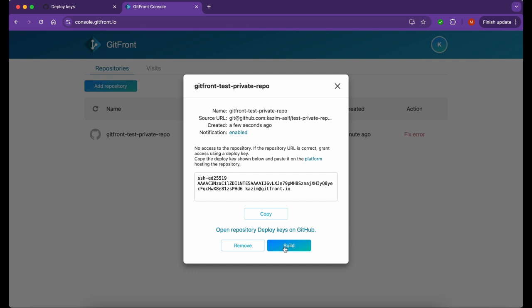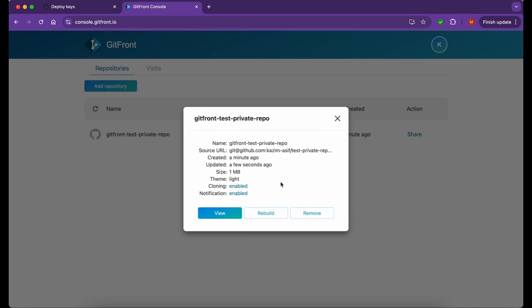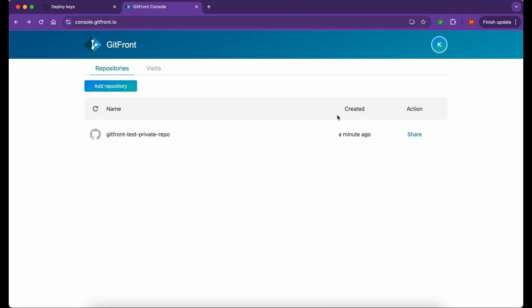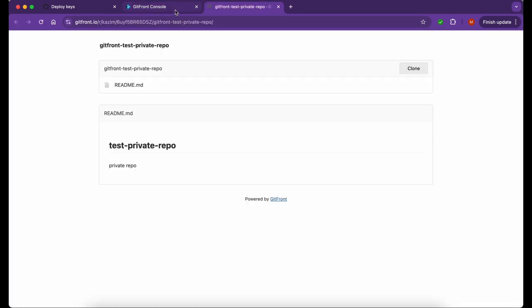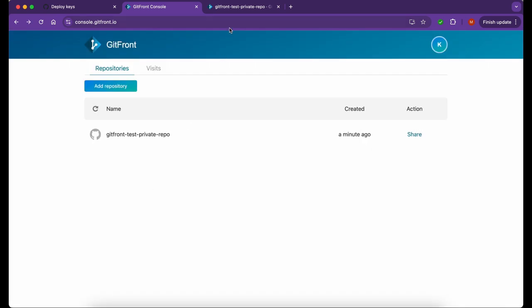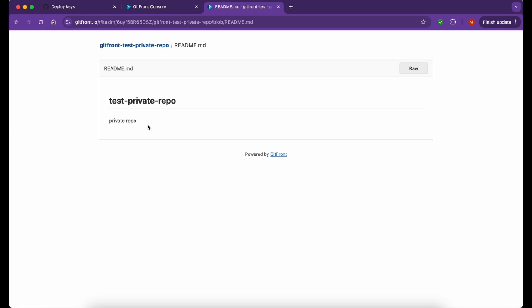Now what we can do is build. You can see over here we have built it, and no error is seen in GitFront. Now we can view it, right? You can see over here we can remove it and rebuild it. Now you can see we have only the readme file in the repo, and we have added the description, you can see over here, right?